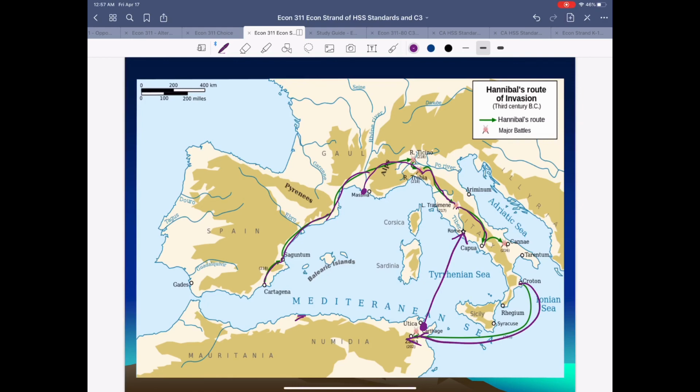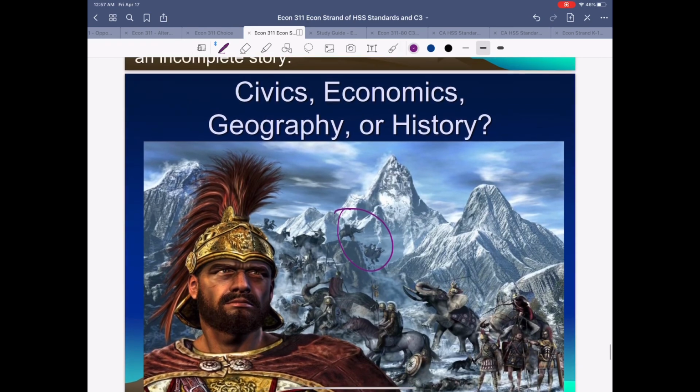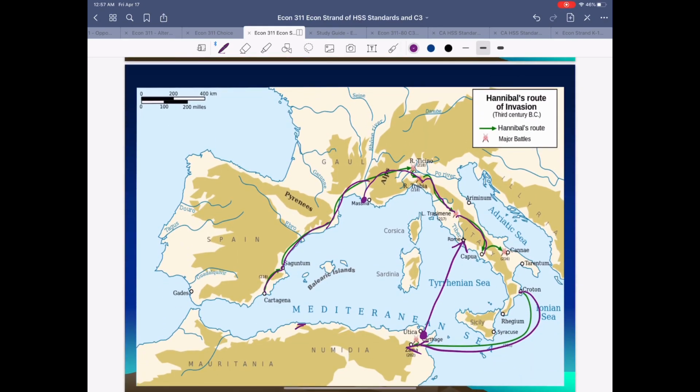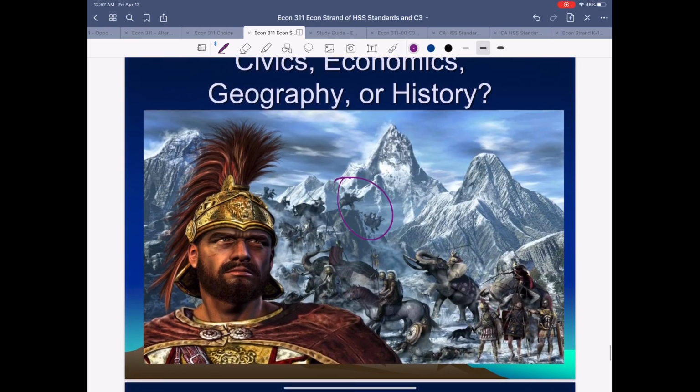So it's an interesting story, but it's a story that cannot be told independent of the four different social sciences. It's clear that there's civics, right? There's a war, there's conflict, there's political conflict. There's economics, the resources. Every part of this is connected to decision making and allocation of resources. How do we do this? And every step of the way, economics was involved. The geography was clearly a huge part of this story because it informed all of their decisions. And of course, the history.